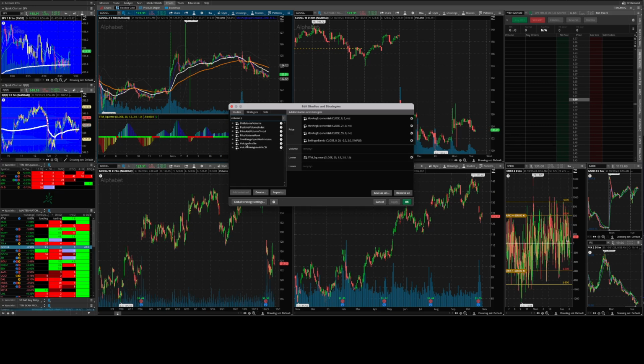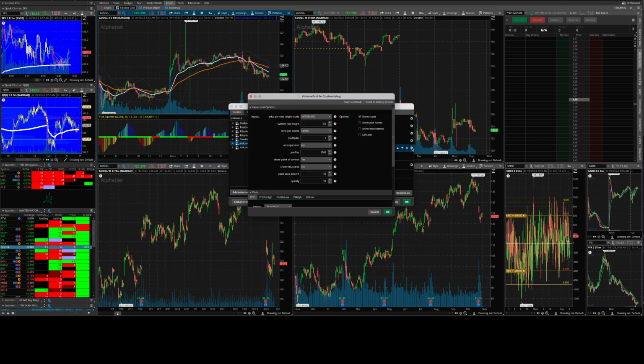Volume profile. You're going to click that. You're going to add selected. And then you're going to hit the gear icon. On expansion is no. I think that's the only one.